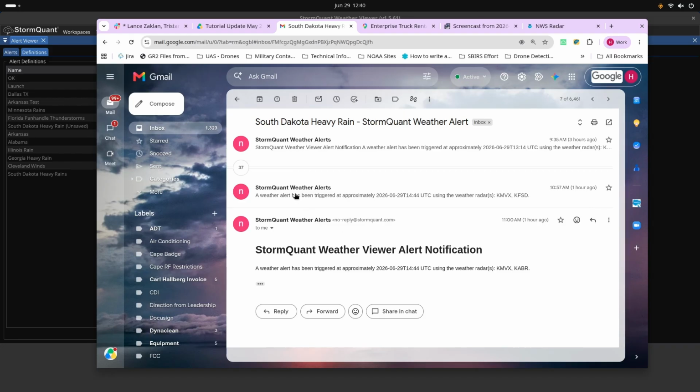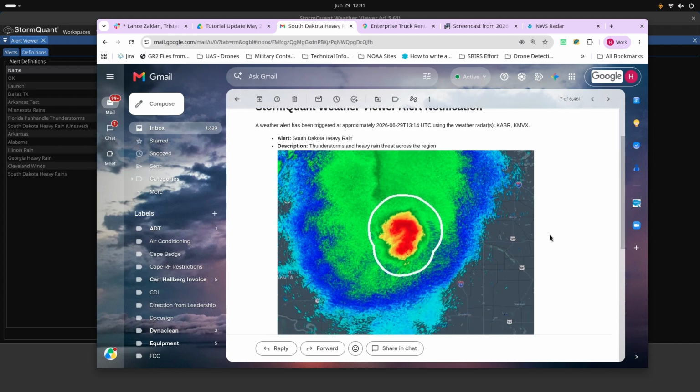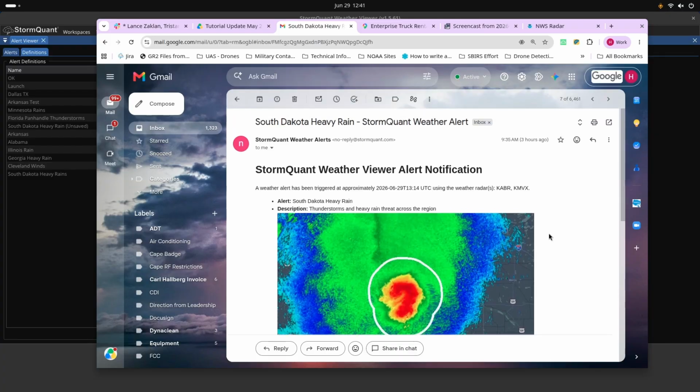The automated emails will be called StormQuant Weather Alerts. The body of the email will include the alert date and time in UTC, the radars which detected threshold violations, the alert name, and a description if one was included when the alert was created. Additionally, the email will include a still image from the weather viewer showing the bounded region surrounding the weather parameter alert area.